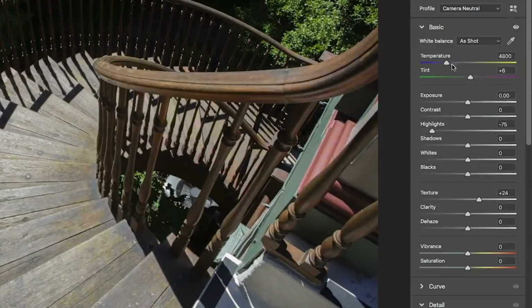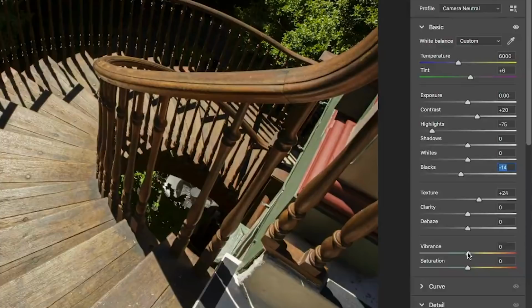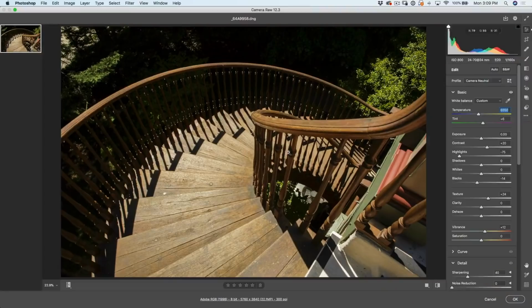And what we want to do now is warm up that temperature a little bit. It's definitely looking good. Let's give a little touch there of contrast. Let's push those blacks in a little bit. Little touch of vibrance there. In fact, let's make this even warmer. All right, so watch what happens when I click OK.